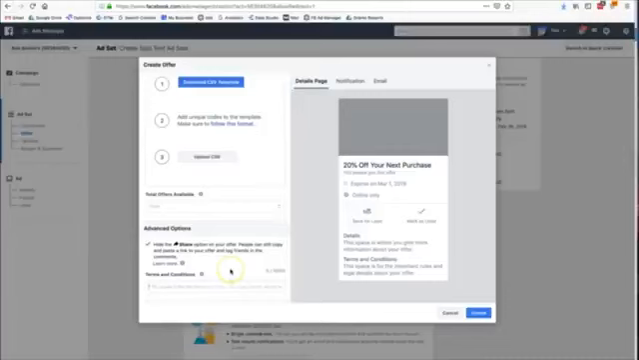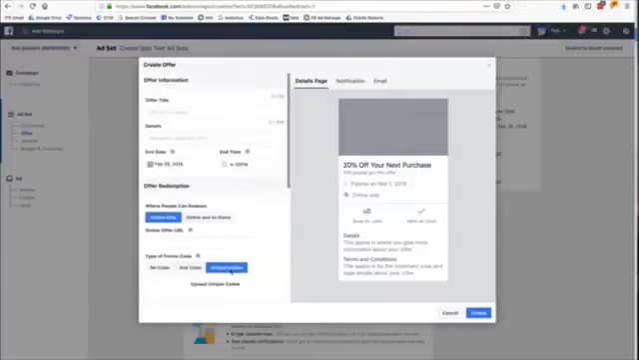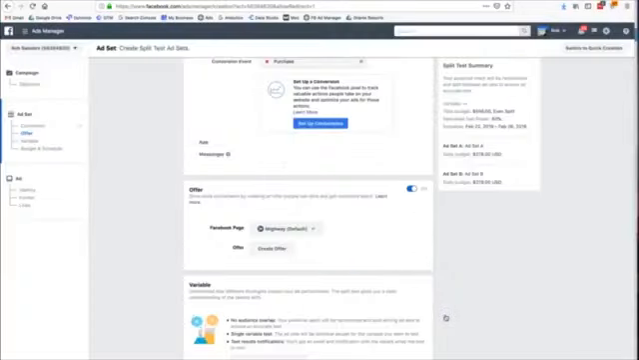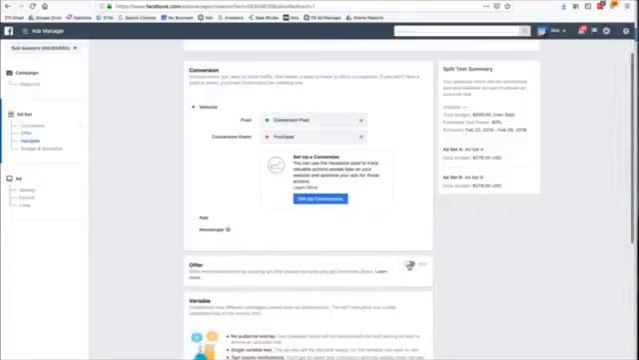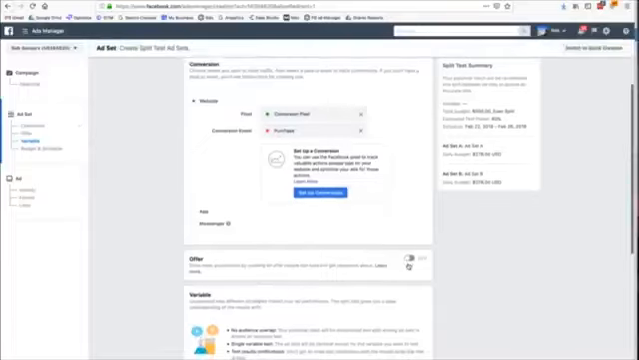And here you can put some terms and conditions. Okay, so that's the offer, and it's pretty intuitive in the wizard. My recommendation is you should always put out an offer, because your objective is to get people to convert. So an offer always helps incentivize conversions.